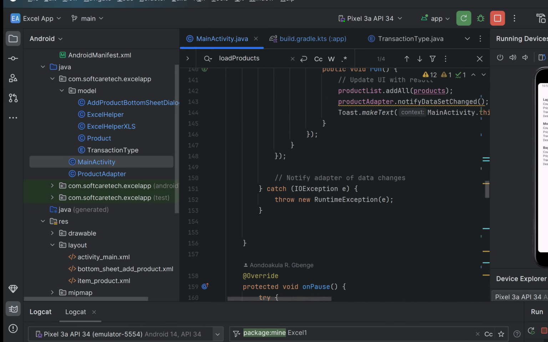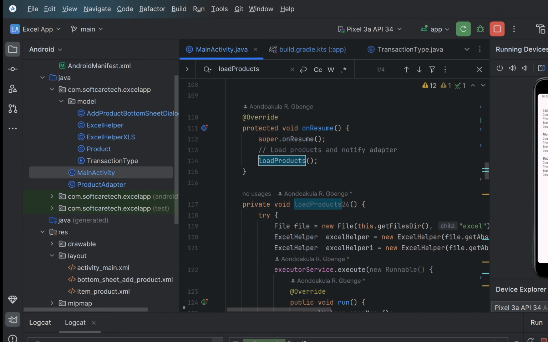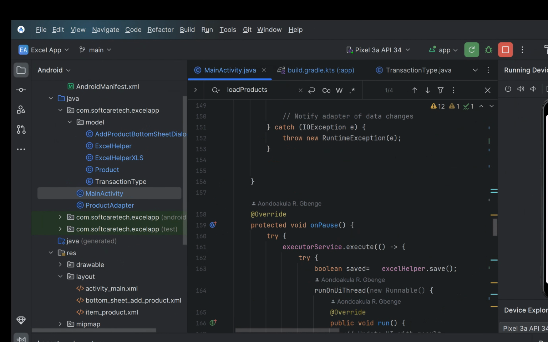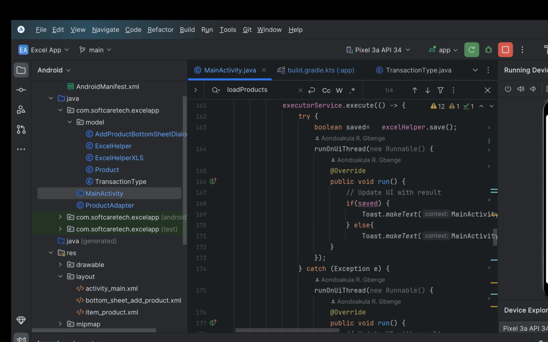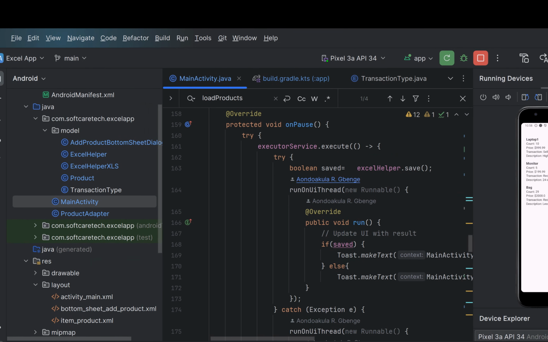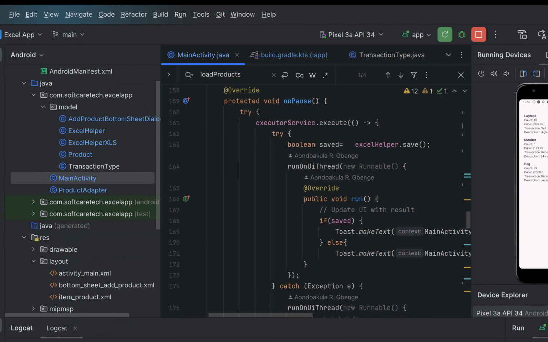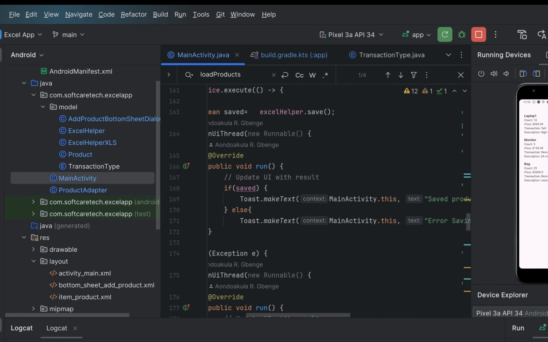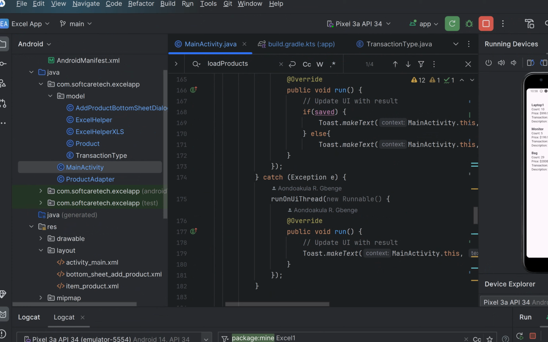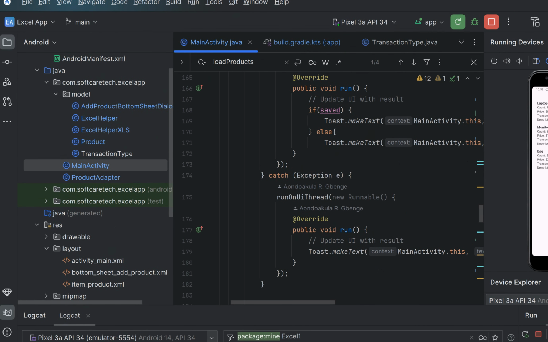Let me go to my onStop. On resume, if you can look at it, it's in onResume that we are loading those products. Then in our onPause, when you pause the app or the screen closes, it saves what you have on the app, or it tells you that there's a problem with saving. You can see it's still running on the background thread.